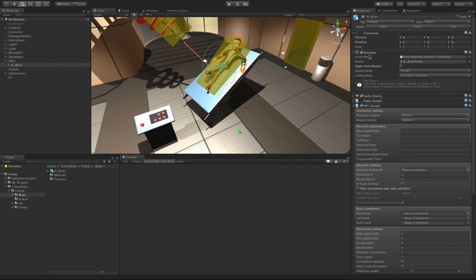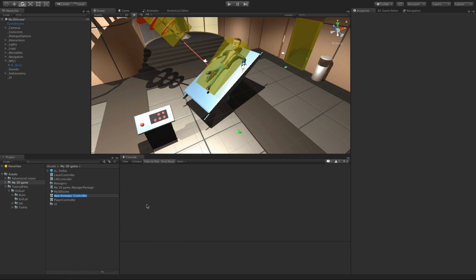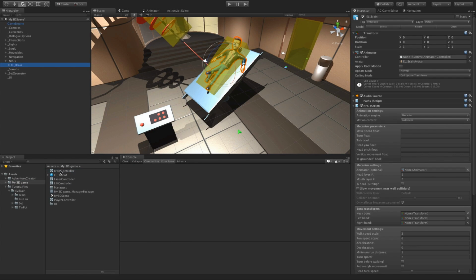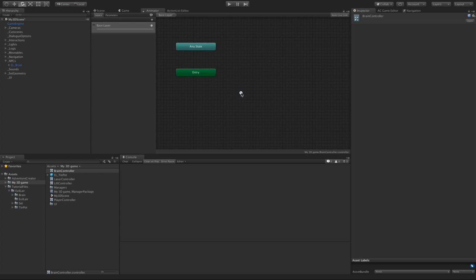Looking at his animator now, you can see that we need to assign a controller. So in my 3D game, I'm going to go to Create Animator Controller again. I'll call this Brain Controller. I'll assign that into my controller field and double click on it so that we can start working on it.